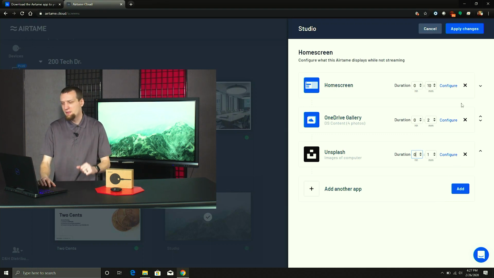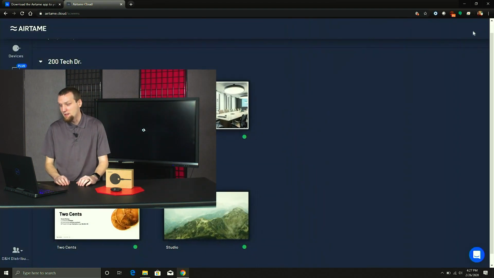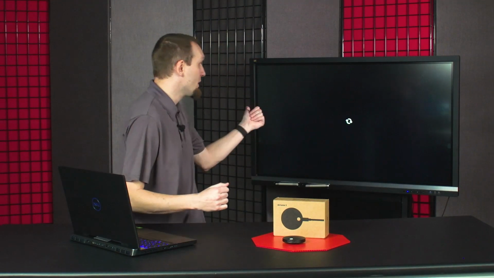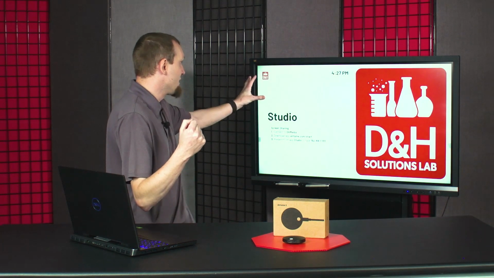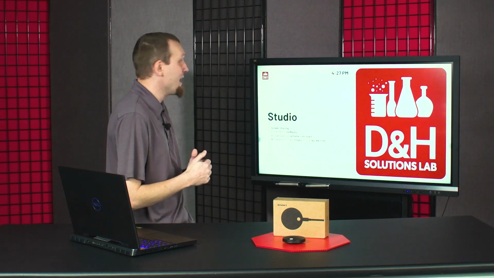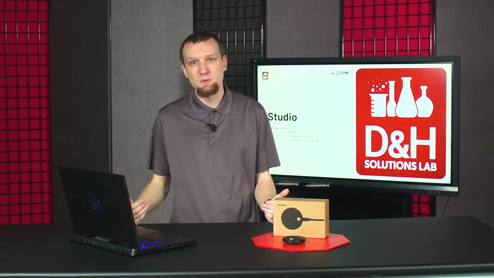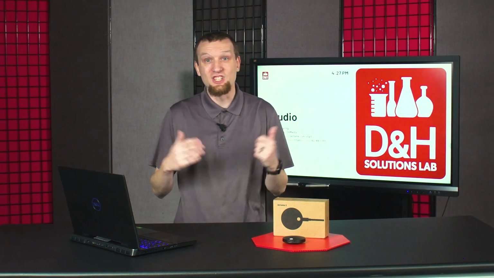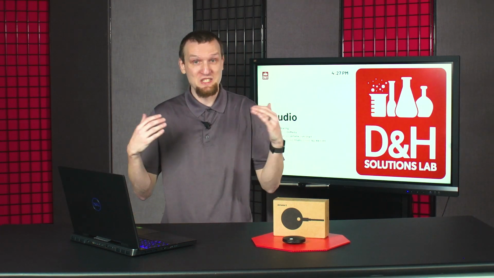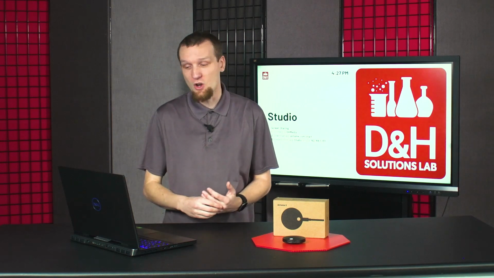All I have to do to send this to the Airtame is apply the settings, and very, very quickly, on the display behind me, it's going to start grabbing all that information. There, it's already grabbed the home screen, and once 10 minutes has passed, the home screen is going to roll into the digital signage we set up. Then it's going to roll into the images that we set up. And just like that, we've set up this Airtame and it's ready to go.